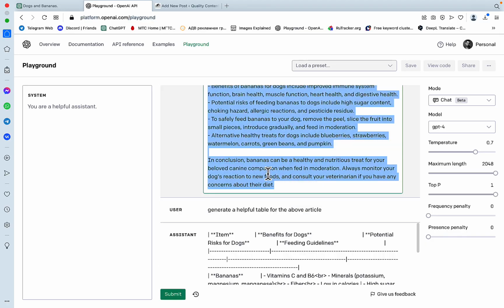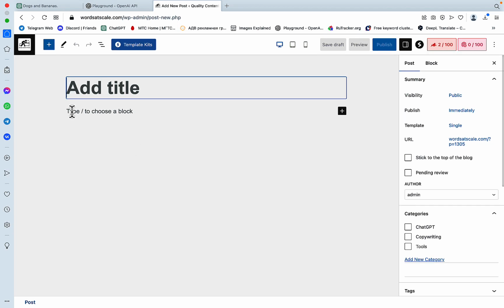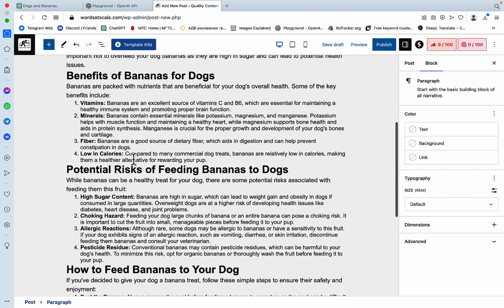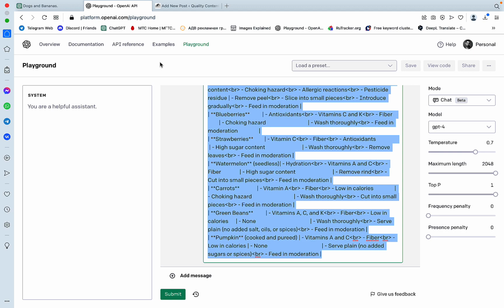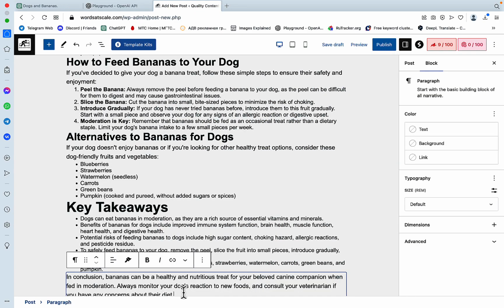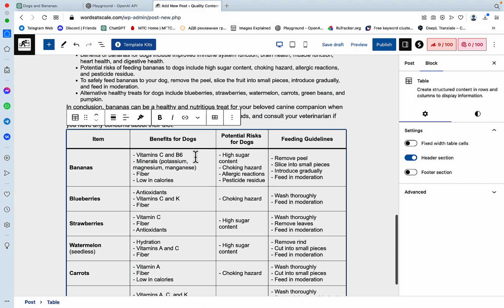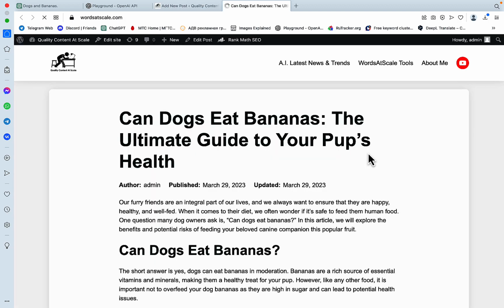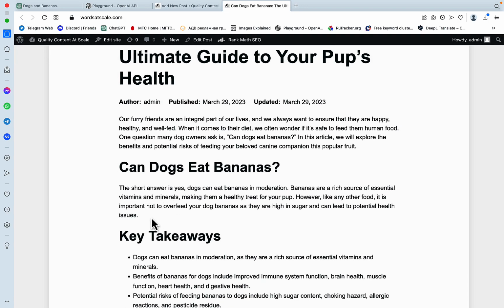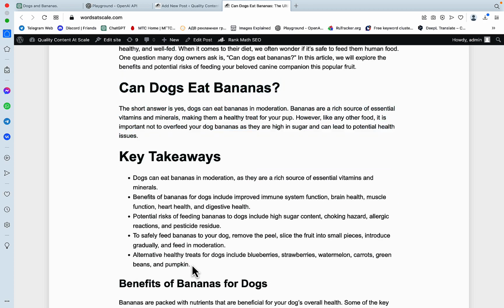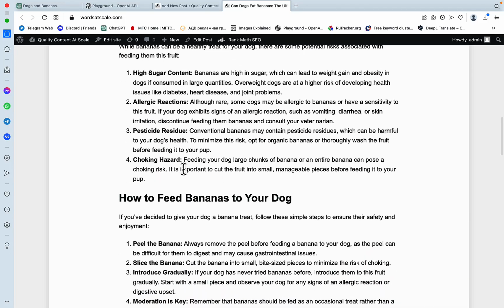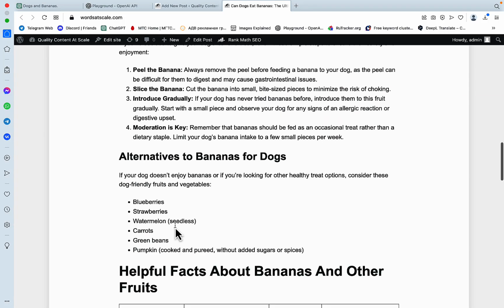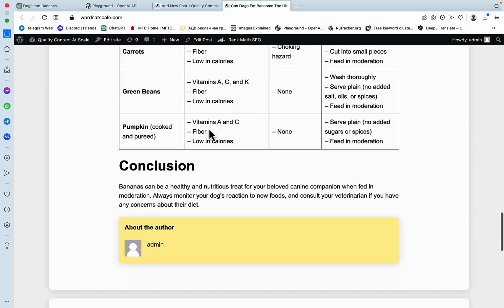Okay, beautiful. So this is our article, and we can just paste it in. So these are our lists, the key takeaways, the conclusions, and now to the table. We can just paste it here, and this is a beautiful looking table. So this is our title, first H2, which answers the target, key takeaways, benefits, list 1, potential risks, list 2, how to fit, list 3, alternatives, helpful facts, and the conclusion.